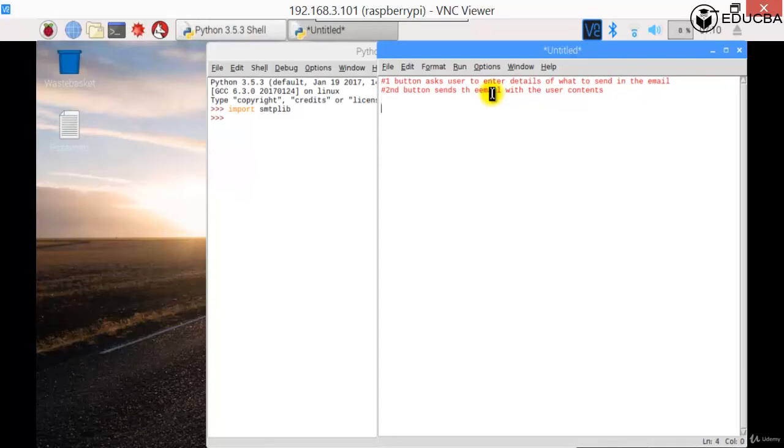First of all, let's get two functions ready. Def function 1 is taking user input. The second function that we need to have ready is def send email. So these are two functions which we need to keep ready: user input and send email. These two functions are going to be called, of course, by using the GPIO Zero library.